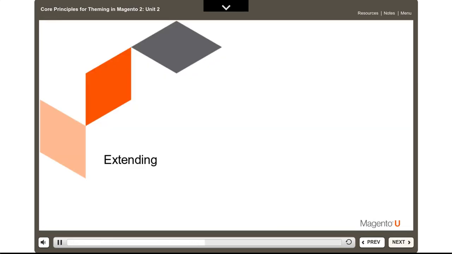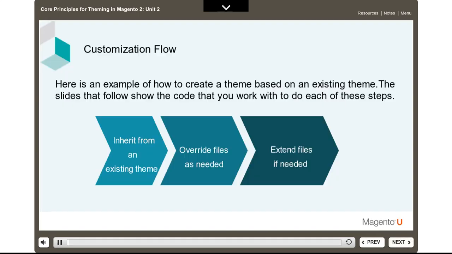Let's look at how to extend these files. Here's an example of how to create a theme based on an existing theme. The slides that follow show the code that you work with to do each of these steps.